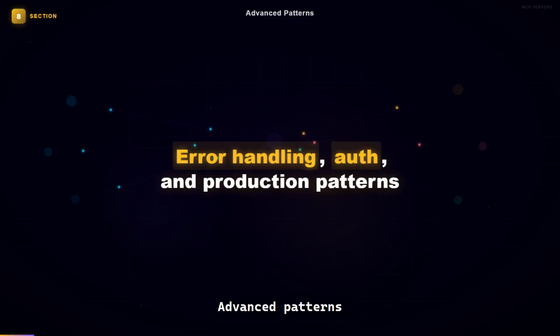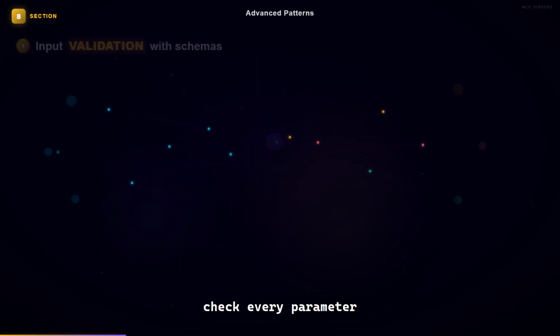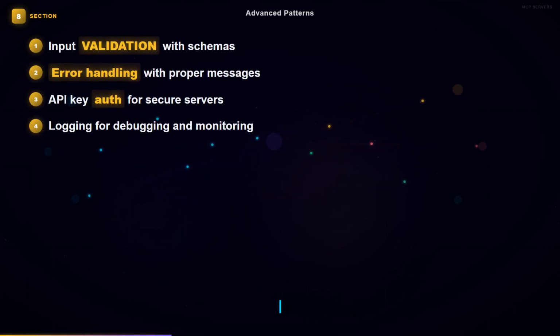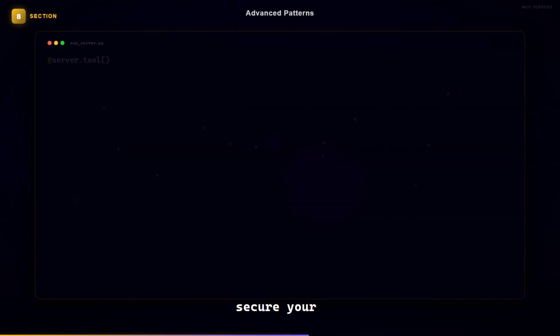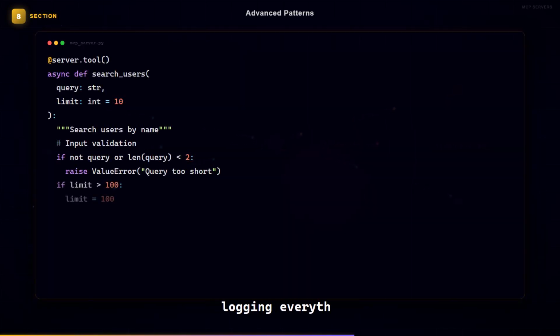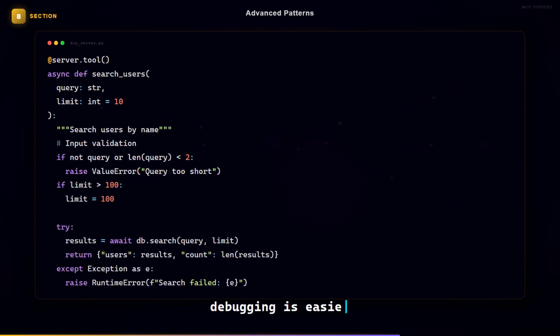Section 8. Advanced patterns. For production servers, you need input validation. Check every parameter. Add proper error handling with clear error messages, not just crashes. Add API key authentication to secure your server. And log everything for debugging and monitoring. These patterns are essential when you move from prototype to production.